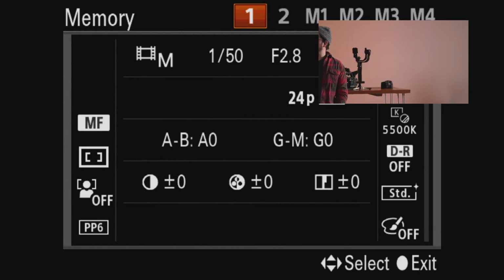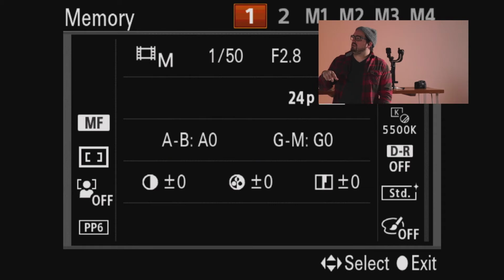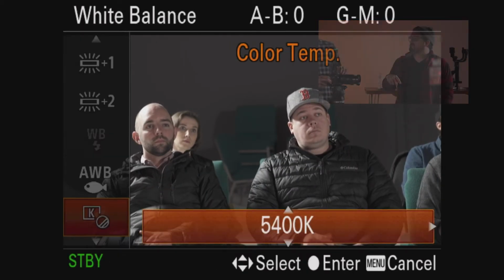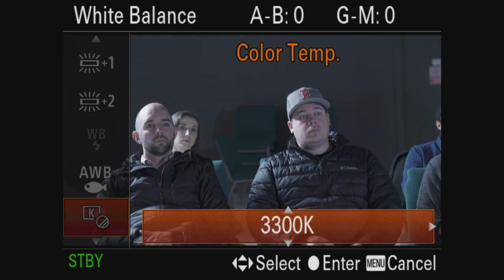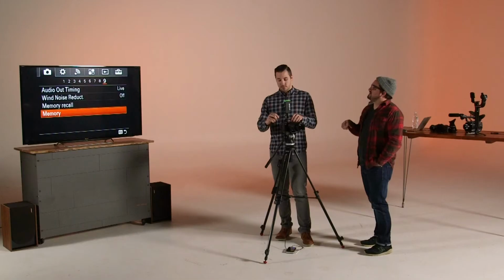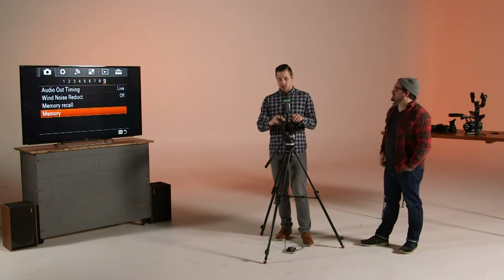So right now, Britton can go to our camera. He can change his white balance to 3243, something around there. Get really blue. And he can go into memory, save that, and choose 1. Now switch between 2 and go back to 1.